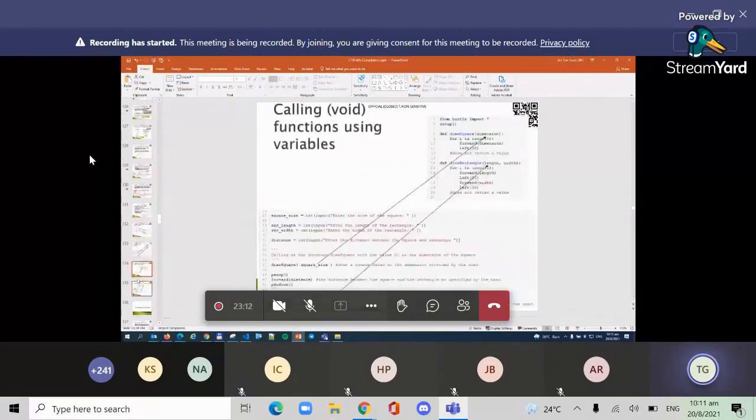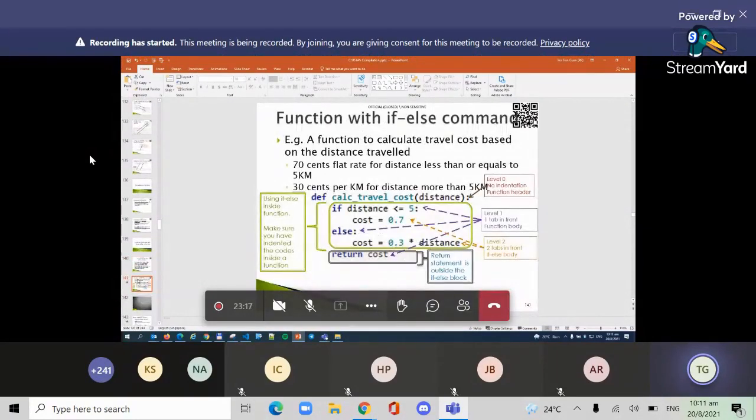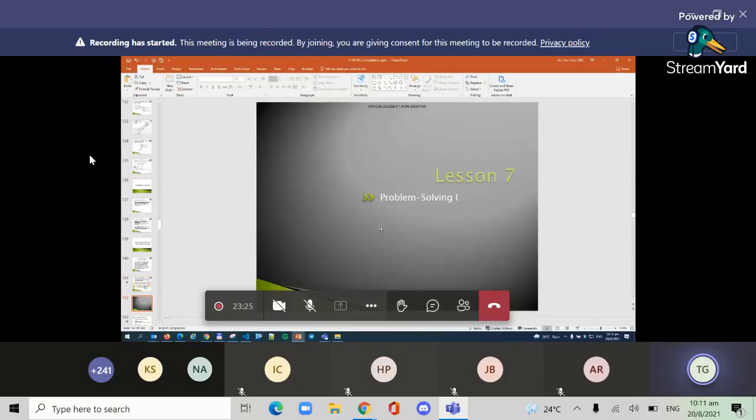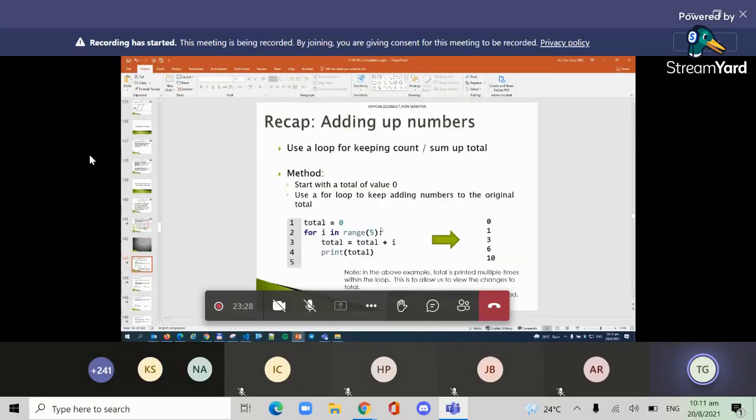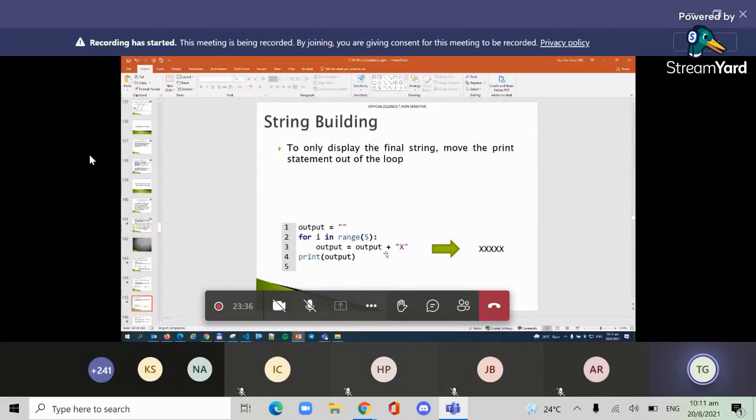For lesson 7, it's more of a recap. We put most of the things together now. So in lesson 6, we can also combine function and decision making to do actual real problem solving. Lesson 7 is a recap on how we find total using loops, and how we build a string using the plus sign.